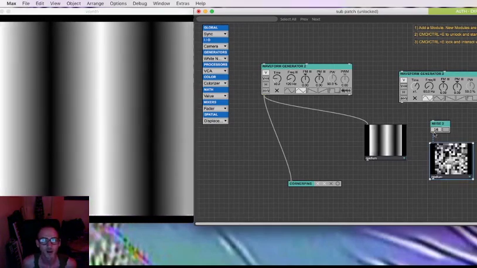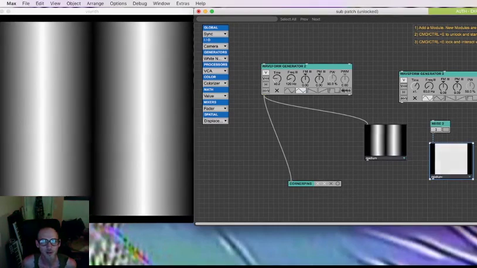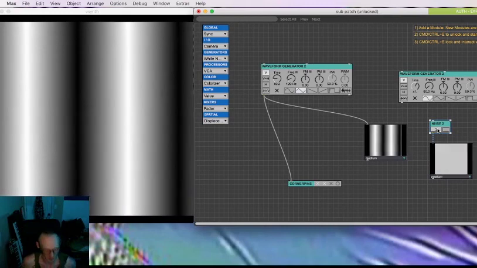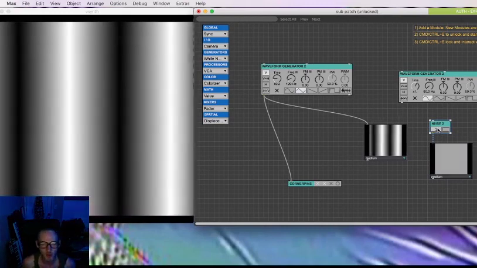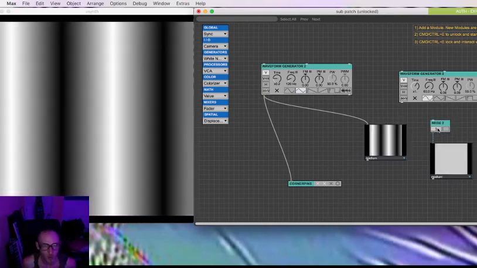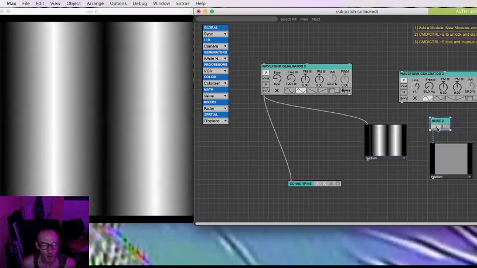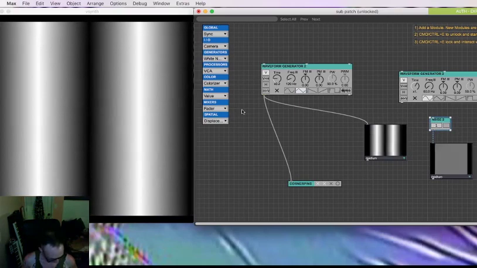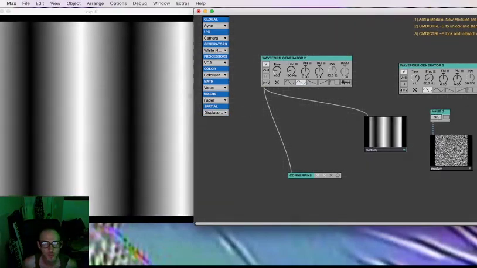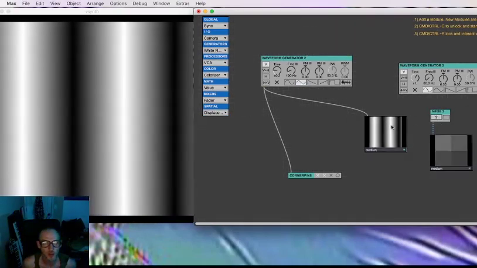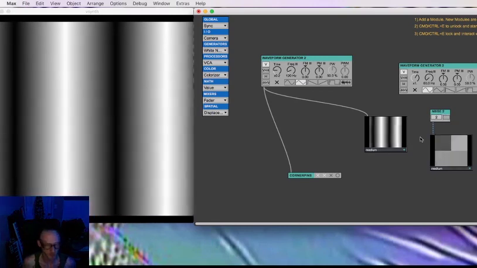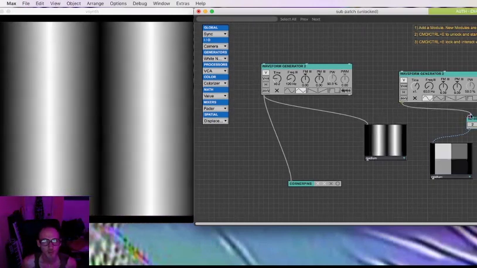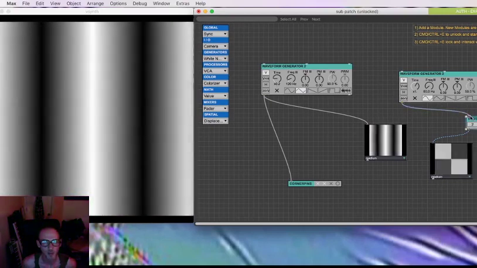But how do I make this noise? Let me make this really coarse noise. I change this. There we go, that's kind of smooth. What happens if I feed this in there? Anything?